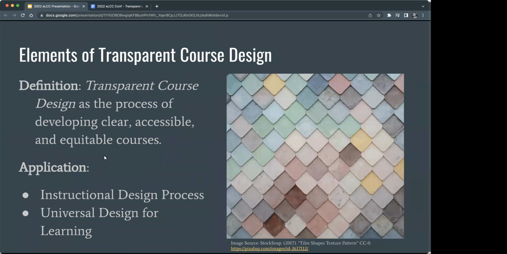All right, so starting off with the definition, we define transparent course design as the process of developing clear, accessible, and equitable courses. So when we're thinking about how we can take that definition and apply it to our processes, one of the most common things that we see is an application for universal design for learning. So considering how students of all abilities are able to access course content, activities, and assessment, and thinking about how you can fit transparent course design into your instructional design process.